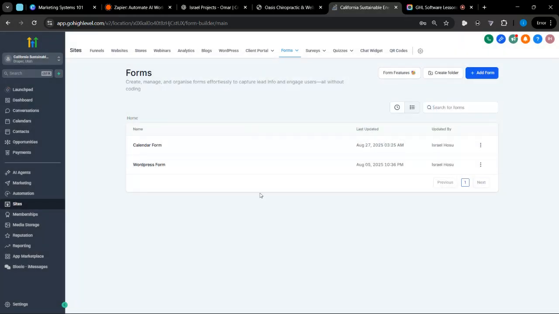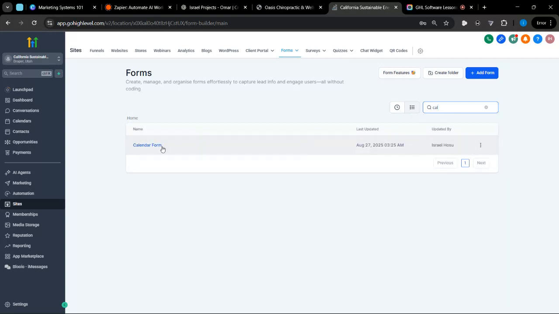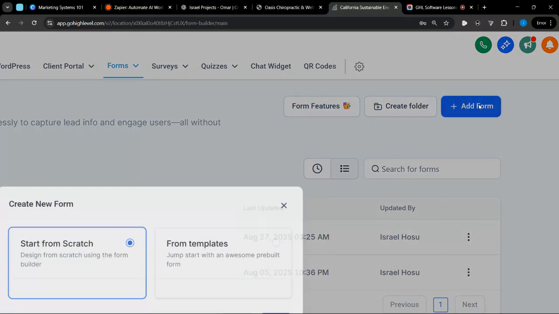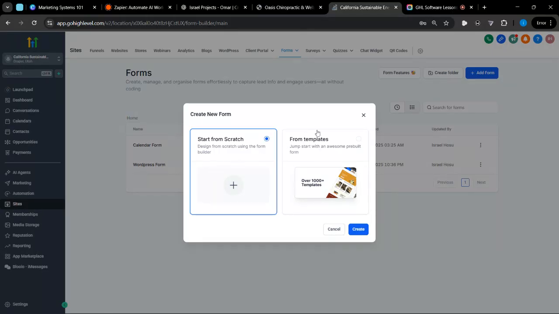But firstly, I'll be showing us how to create forms from scratch. And then you can use the search bar here to search for a list of forms. Let's say you have 100 forms, you can just come here to search, so that when you search, only the form names that match what you search will show up. Okay. Now to create a new form, top right, add form, and then you have two options: either from a template or you start from scratch.